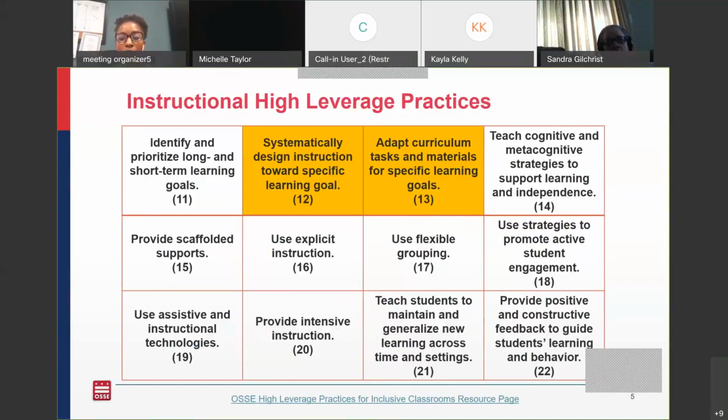So browse through the chart and list in chat the number of any of the practices you're familiar with. Even if you haven't heard of the buzzword high leverage practice, I'm sure you have interacted with some of these instructional strategies before and probably are using some of them. Oh, thank you, Jane, for sharing that. I'll be sure to share that with others.